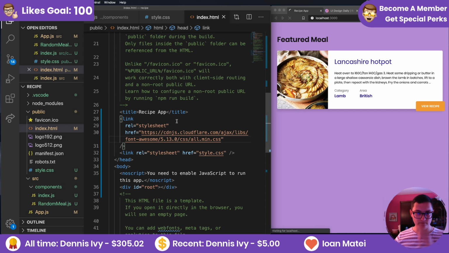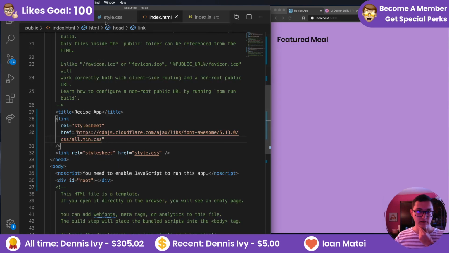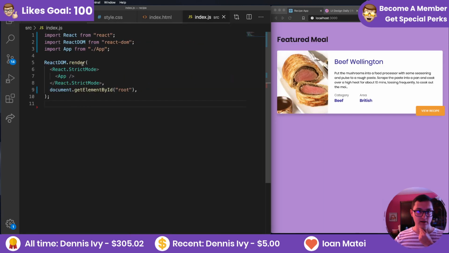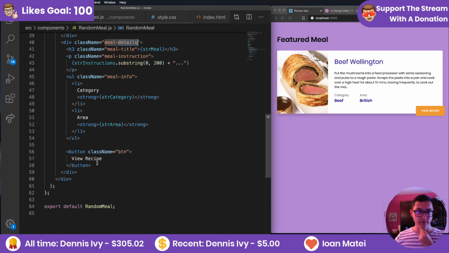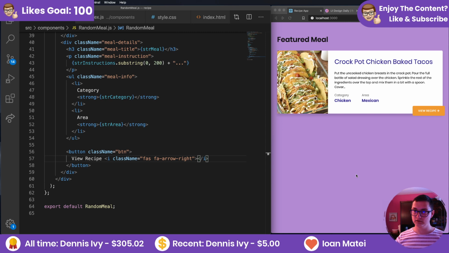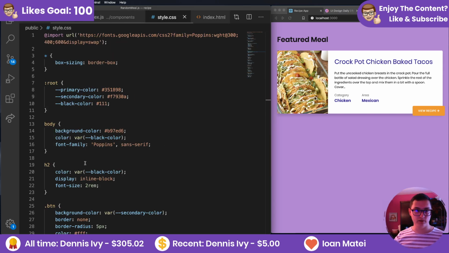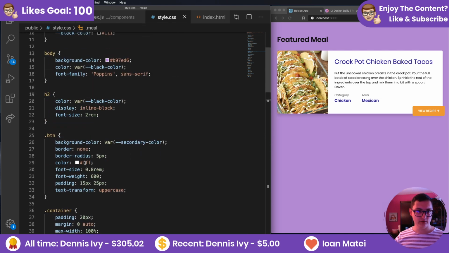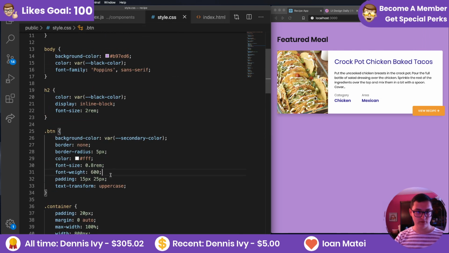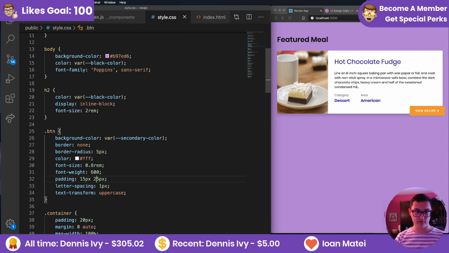All right, so we have the icons now, and here, where is it? Random meal. Here I want FAS, FA, arrow right or something. Not sure if that's an icon. Yeah, nice. And I guess on the button we could do letter spacing 1 pixel, more padding.